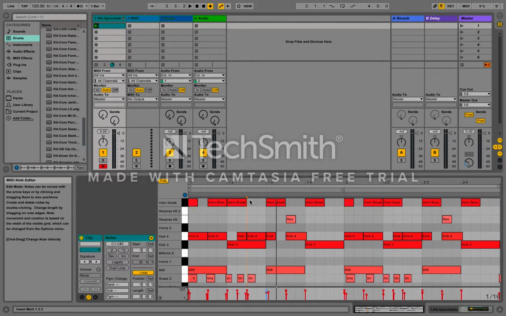Okay, so that's it for this tutorial. Now we can count time and create beats in the session view.